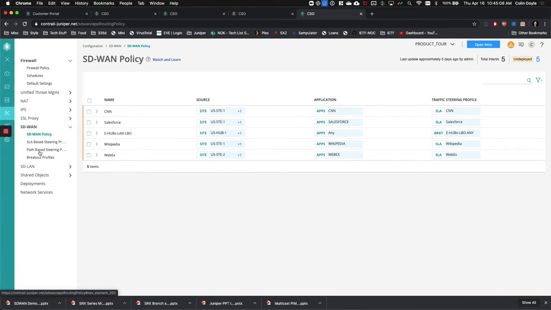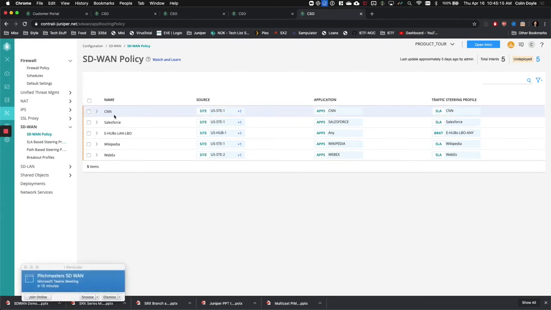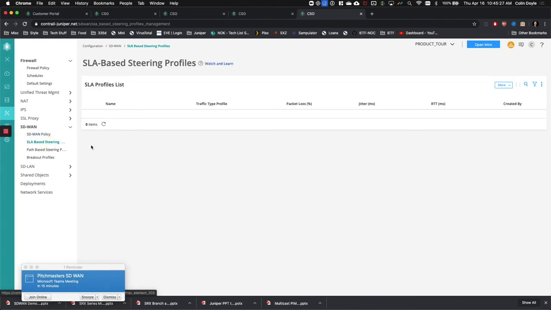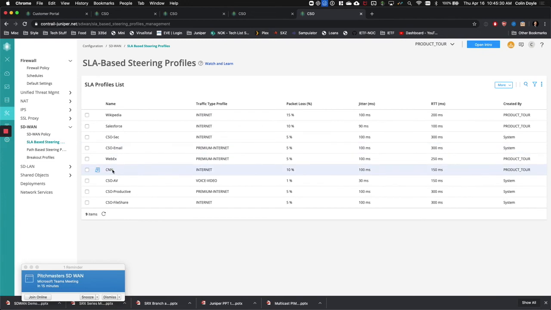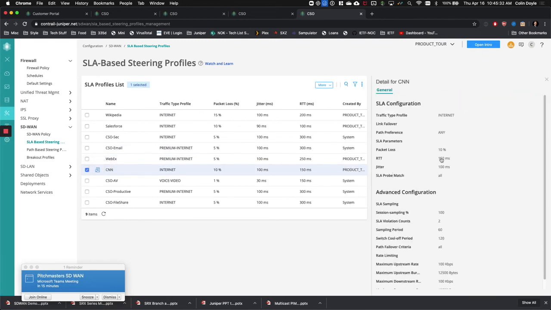When we define a policy that combines an action with a source like a department or site, an application or group of applications, we can see that here, where I have a policy named CNN, which has a source of a site, an application defined as CNN, and then an action. This SLA action CNN will map directly to an SLA-based steering profile, and within that profile will be defined the criteria such as packet loss, round trip time, and jitter, as well as session sampling and SLA violation counts, which map to the QoE process.